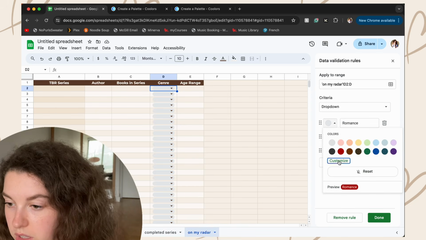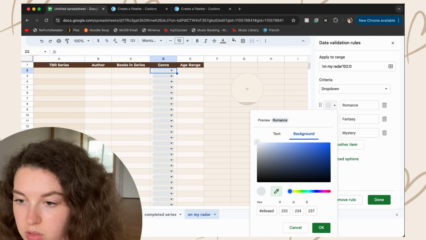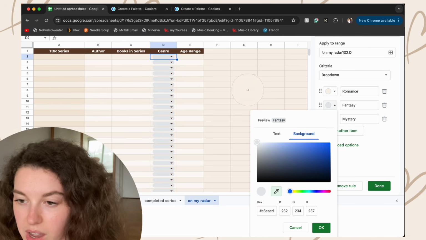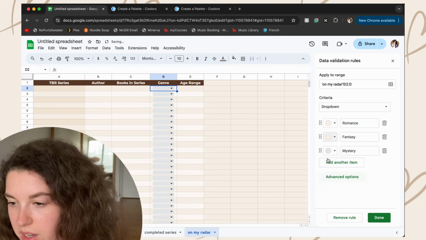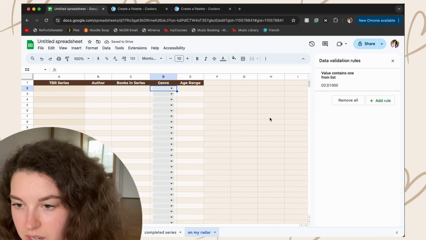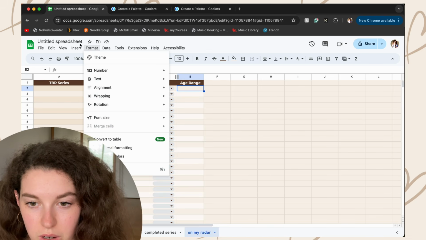I think just for ease right now, I'm going to take my dropper tool here to grab my medium base color and just make all of them the same. I just really love beige, okay? I really do. Just beige everything up, okay? And then we're going to go into E and do the same thing for age range.